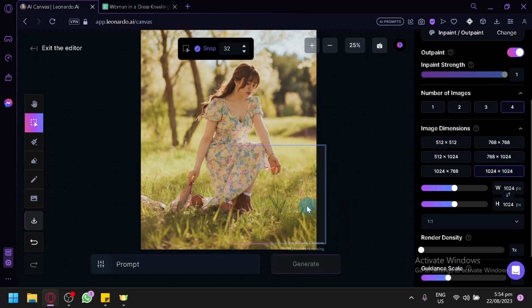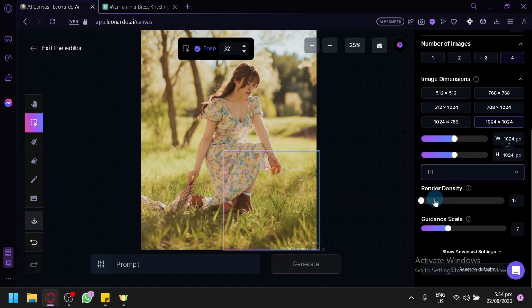As you can see, there we go. You can make the size bigger, and of course you could change the aspect ratio as well, and then the render density and the guidance scale over here. And let's try this out.